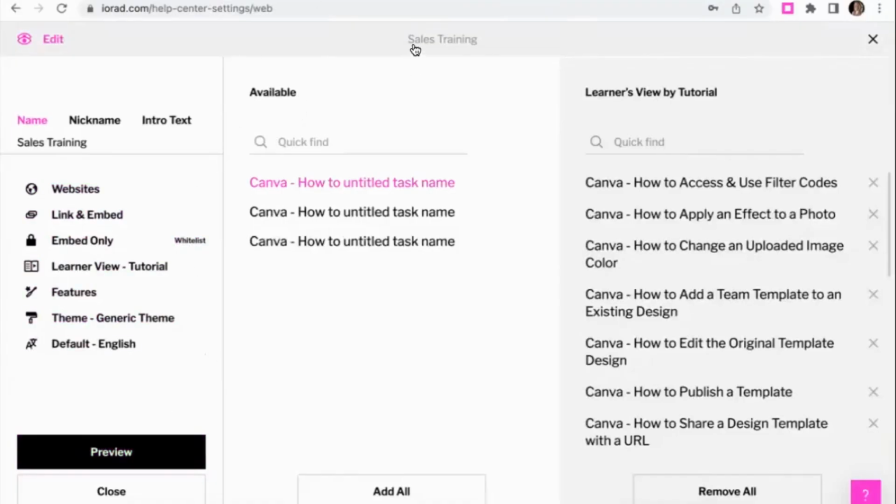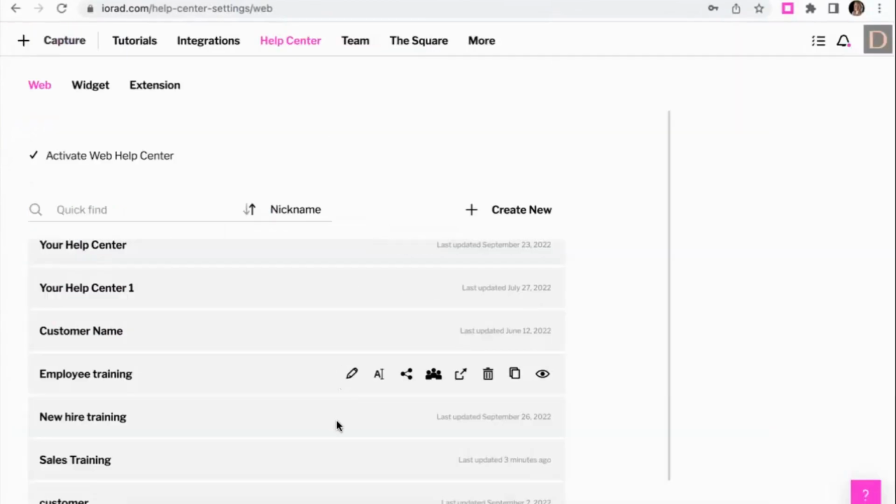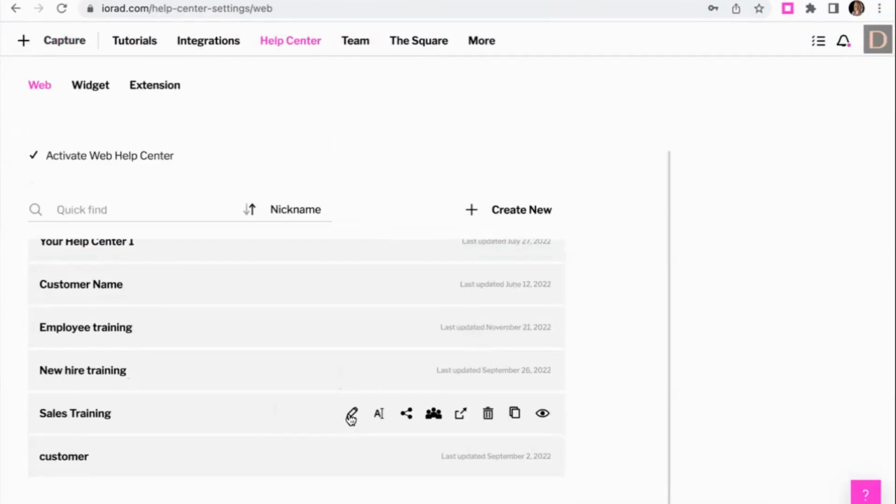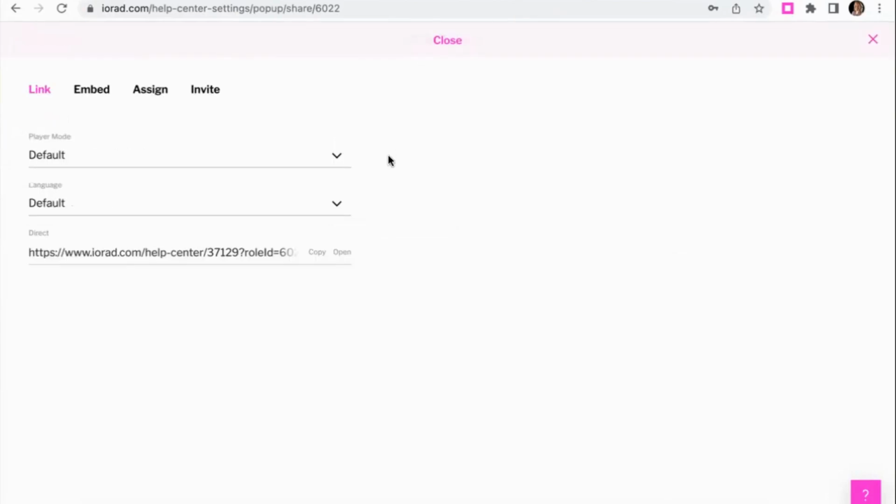Now, if I go ahead and close out of this, we'll go back to the dashboard. Here, if you hover over that Help Center, you'll get these quick links. So this will take you to the editor we just came from. You can rename it. Sharing.